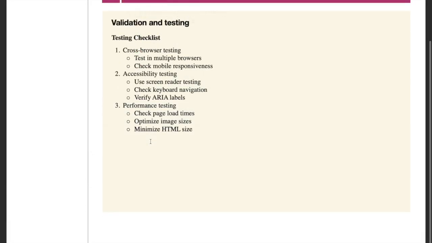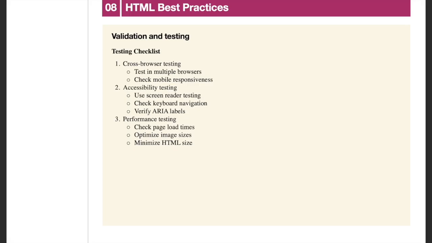Finally, आपको मैं बता दूं कि before you ever publish your website, you must go through validation and testing. Cross browser testing, you should do that. Does it work on Chrome? What about Firefox? Test it in multiple browsers and definitely check its mobile responsiveness.